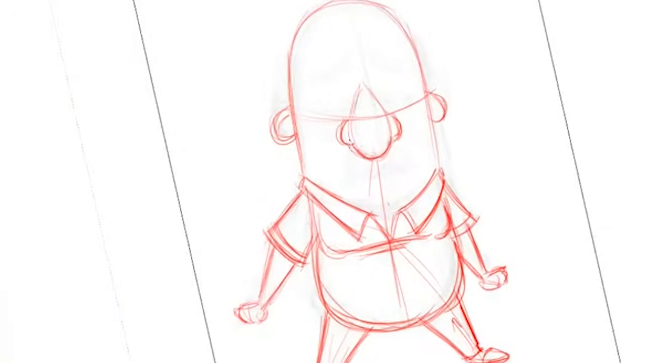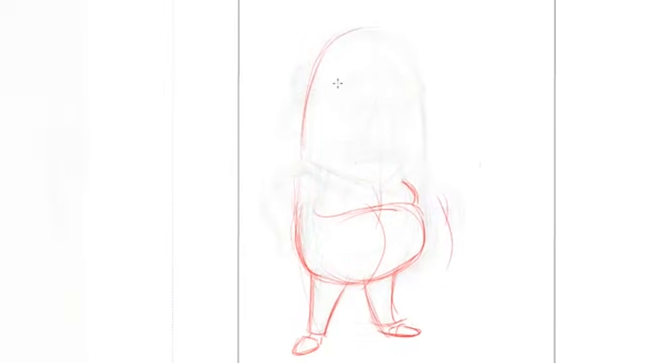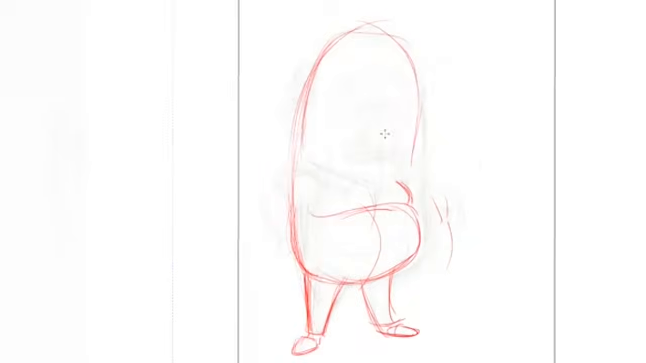Another question I get all the time is, how long does it take you to animate a scene? And the honest answer is, it depends. If a scene is just 1 second long and a single character, it might take me half a week to get through roughs and cleanup. But if the same second has 2 characters, now I'm essentially animating 2 separate 1-second scenes at once. So that might take me a full week.